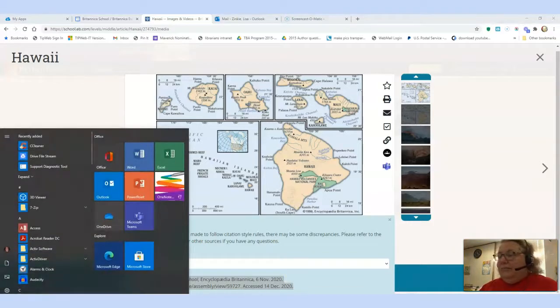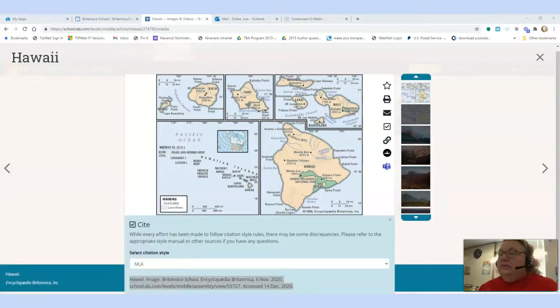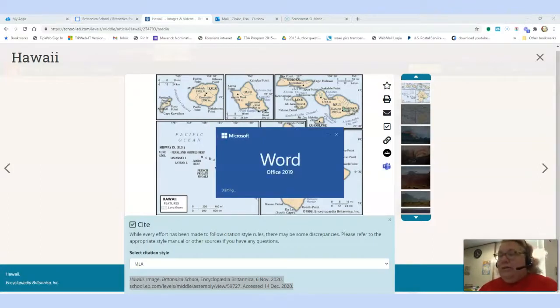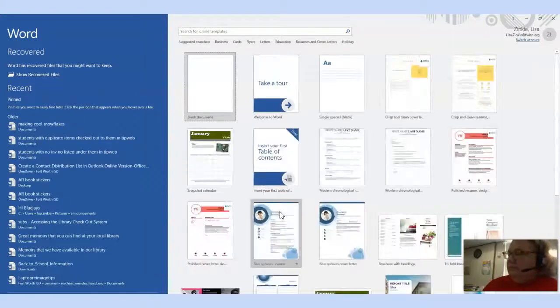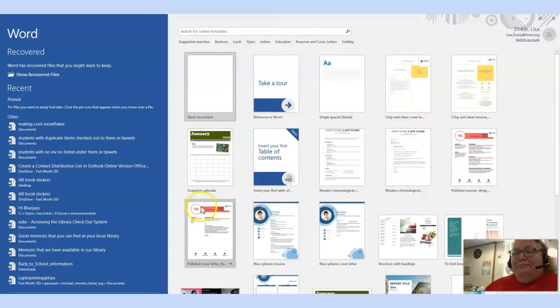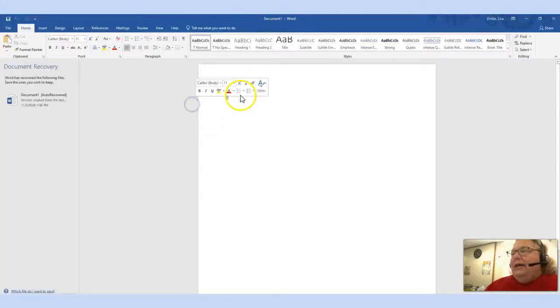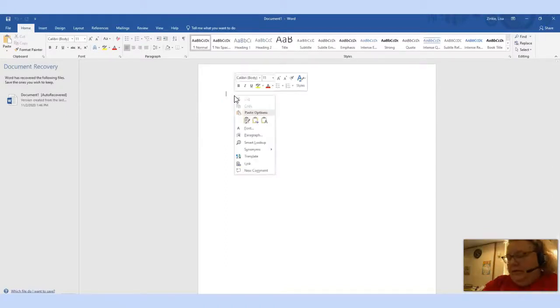Now, how you do your bibliography, that's up to you. Some people use online things to do their bibliography. Some people do it in Word. I'm showing you in Word how to do it. Why does it look like my head's on fire? Okay. I'm going to open a blank document. And right now I'm just going to paste it. I'm going to do Control C to paste it. I mean Control V, my bad.